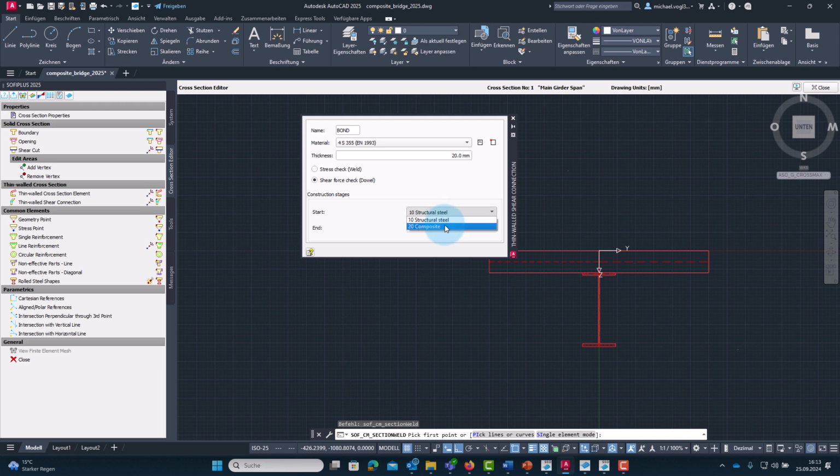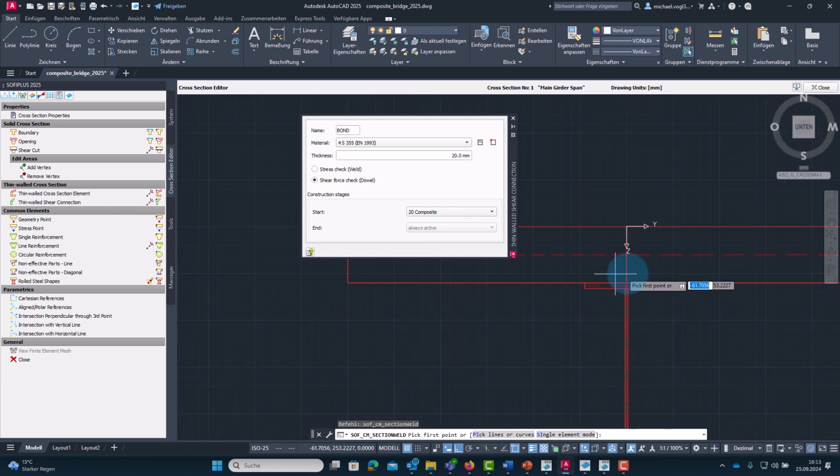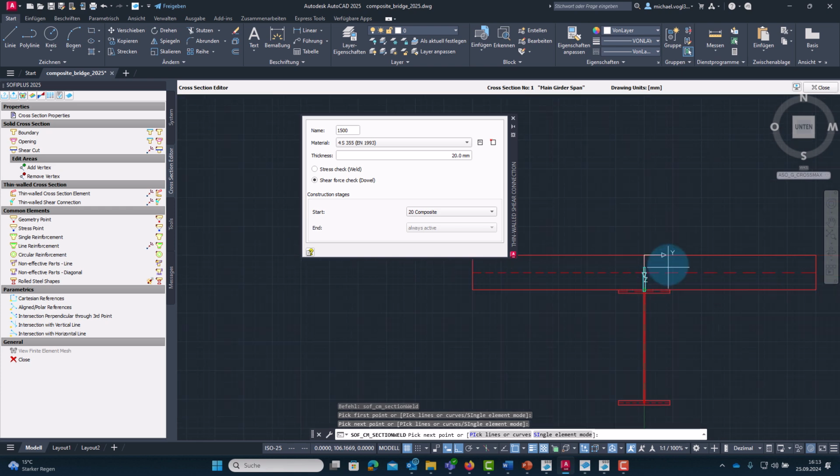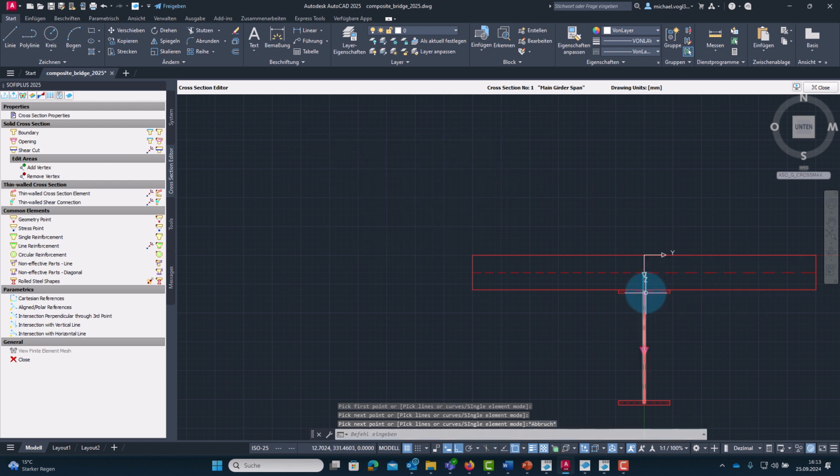Also remember to assign the correct construction stage. So this is only relevant when the composite is active. So we assign construction stage 20. And now we create it and connect concrete and steel. And note that this element we will use also later on to evaluate shear forces to design the shear connection.